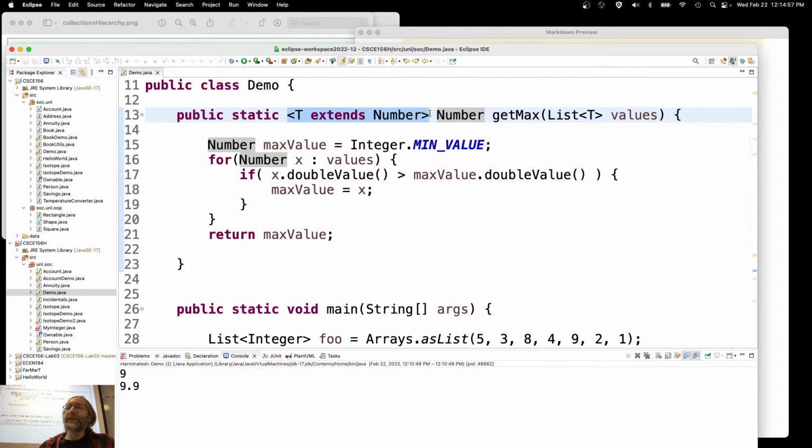What I did is I replaced the return, I put in a parameterization. I'm saying that this get max function is going to apply to any type T, right? I could do it like this, but do you have any information about T? Is it an integer? Is it a double? Is it a string? You don't have any information here at all. So I need to give it at least a little bit of information. I need to say that T is going to be a subtype of number. T extends number.